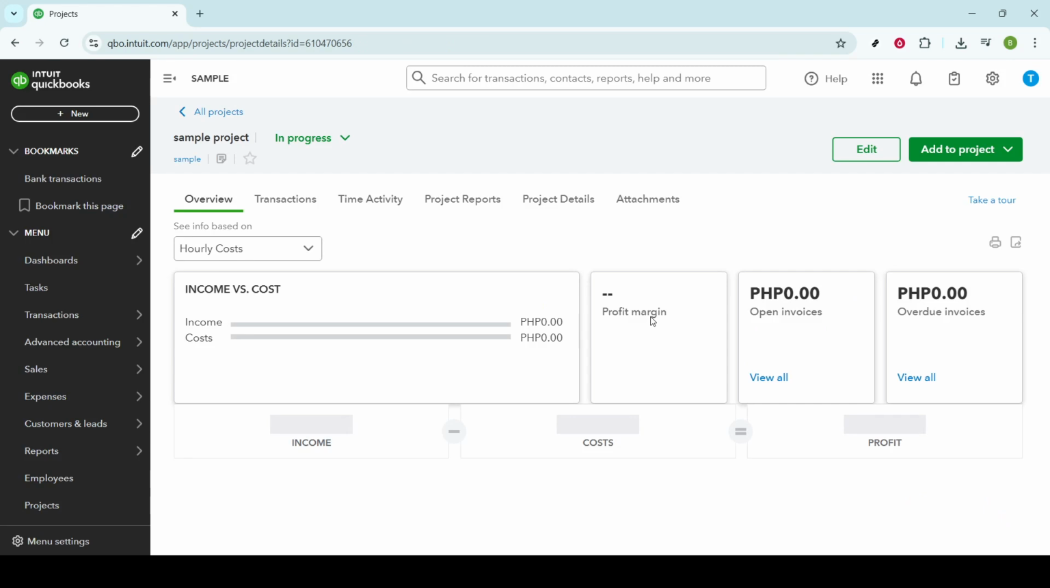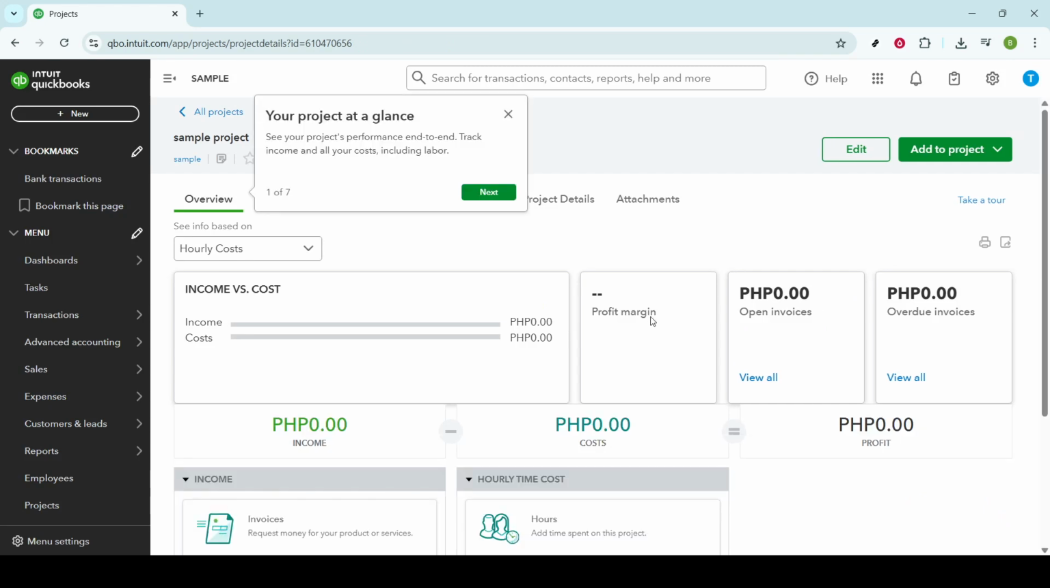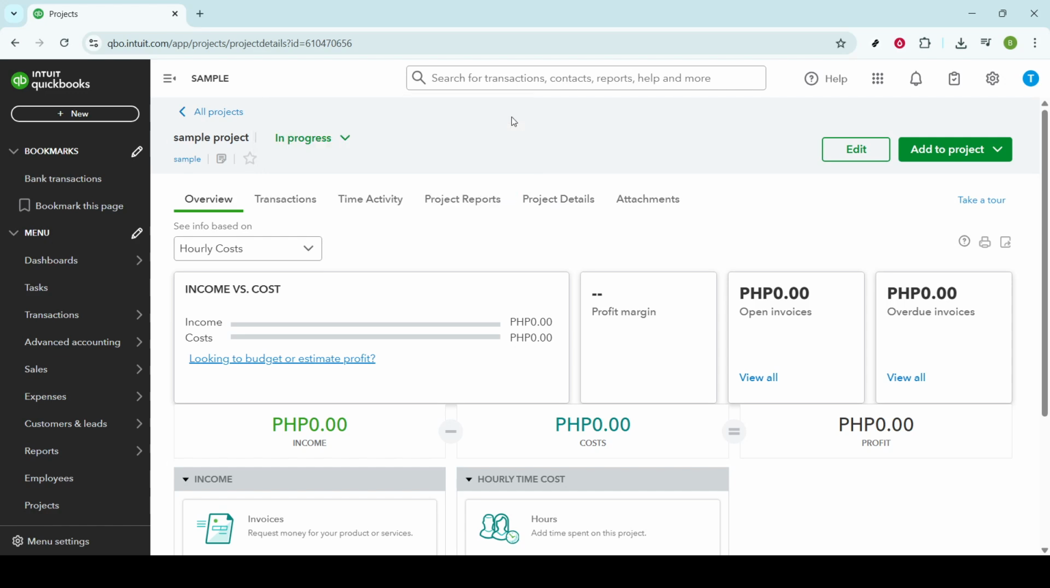With these simple steps, you can organize your accounting projects efficiently in QuickBooks Online. Remember, taking the time now to set things up correctly can greatly ease your workflow down the line.